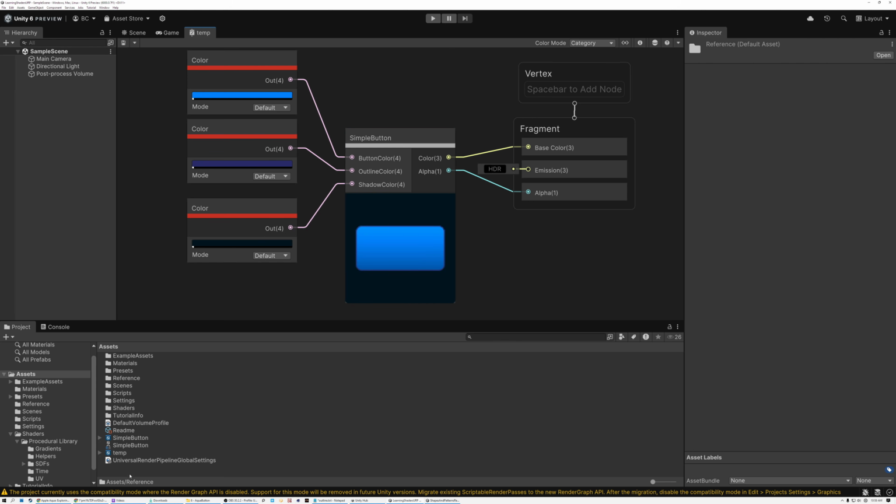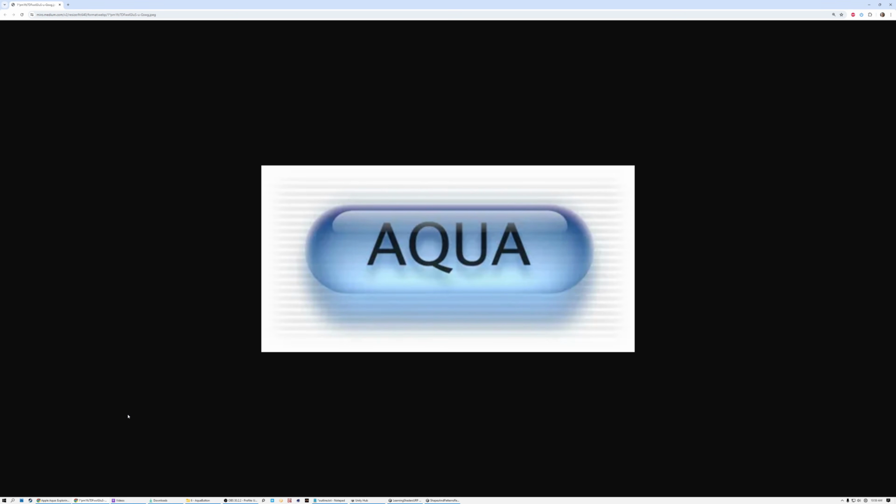When macOS X was first introduced, it used a style of user interface called Aqua. The buttons look like this. So this is the button we're going to make today. And we're going to make it procedurally, so it doesn't use any textures and it's resolution independent.